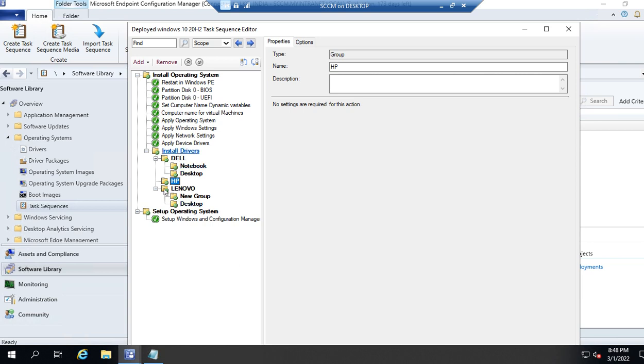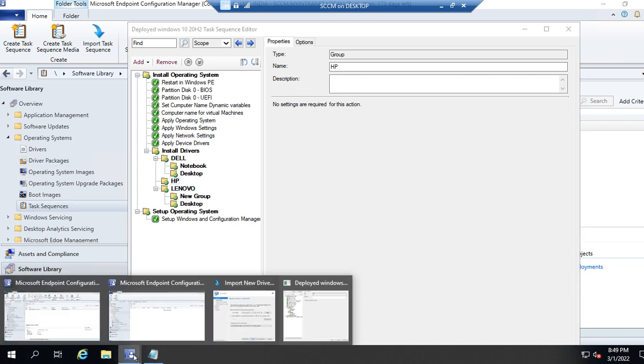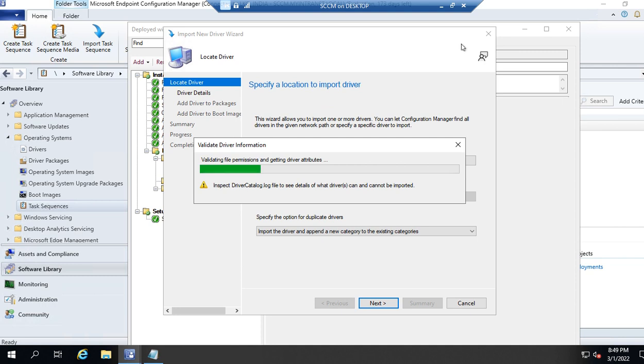Inside a production environment, we did not create multiple task sequences for specific models. We created one task sequence and redesigned the task sequence as per the requirement. I'm just taking one example because it's still taking time.